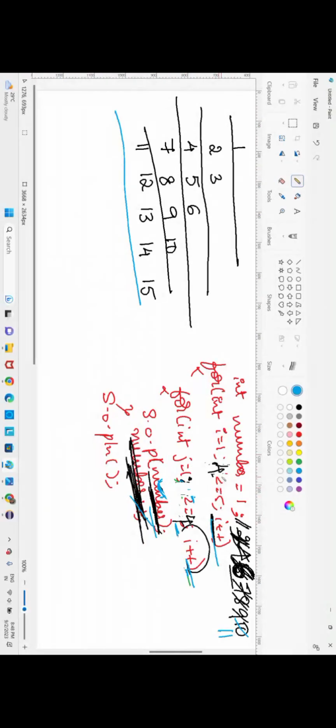After that, i value has increased. So i value will be 5. So 5 is less than 5, no, but it's equal to 5. Condition is true. So j is equal to 1, and 1 is less than or equal to 5. Condition is true.